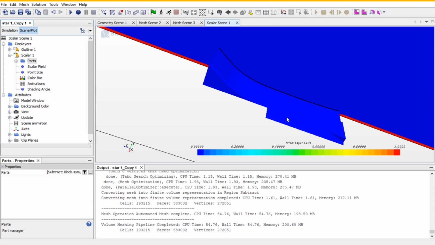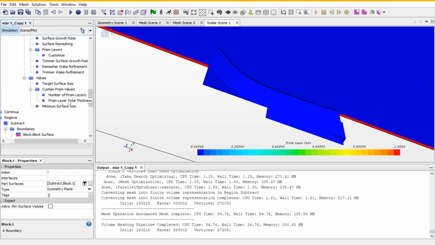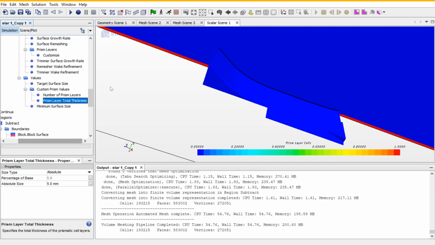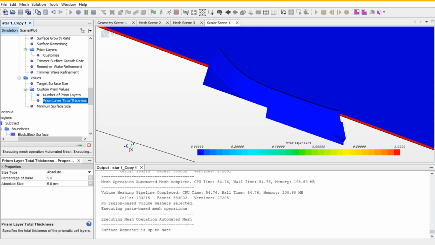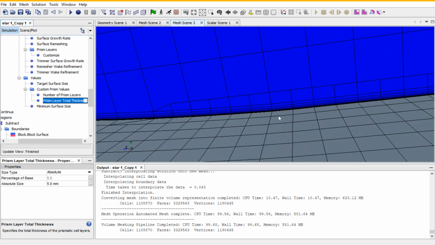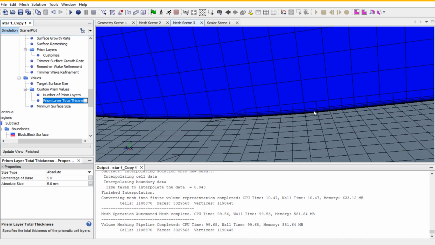Now the possible error is that the prism layer thickness is quite small to generate the prism layers. Now we will increase the prism layer total thickness to about 5 mm and see whether the prism layers are generated. Now you can see the underbody is covered with the prism layers. This was by increasing the total prism layer thickness. We can see the prism layers over here. So these are the 10 prism layers that we have given.